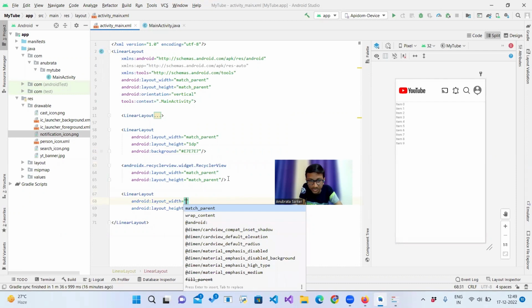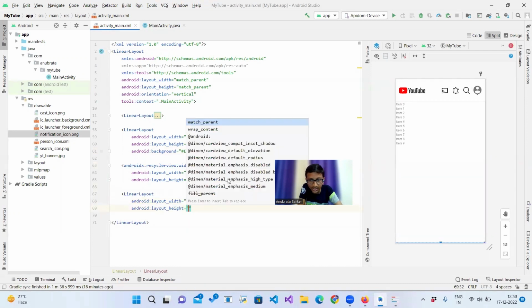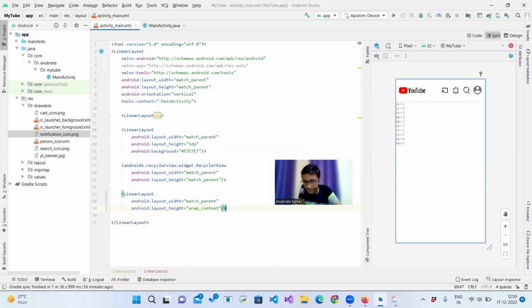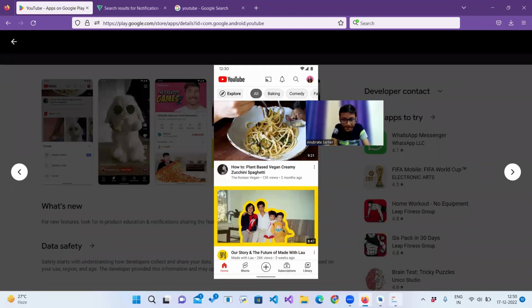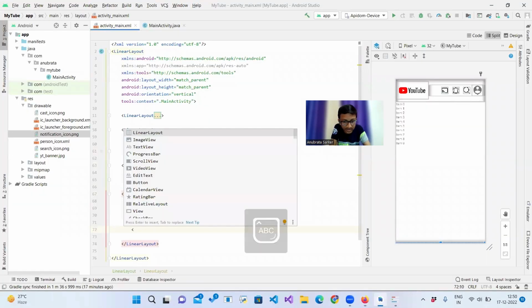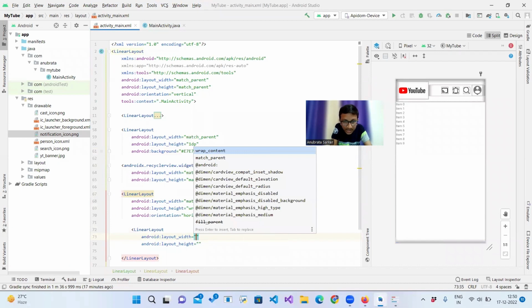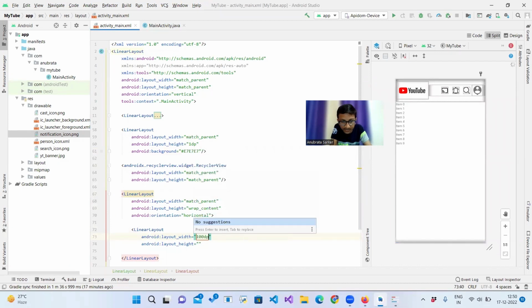The width of this linear layout would be match parent and the height would be wrap content. Okay. So the orientation would be horizontal. Now let's create these things. Let's create linear layouts. And the width would be 100 dp. The height match parent, no match parent here. 50 dp. Say 50 dp.